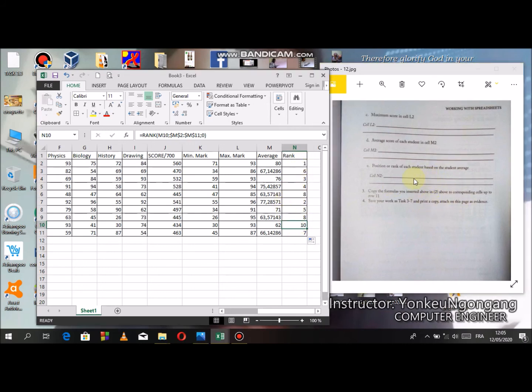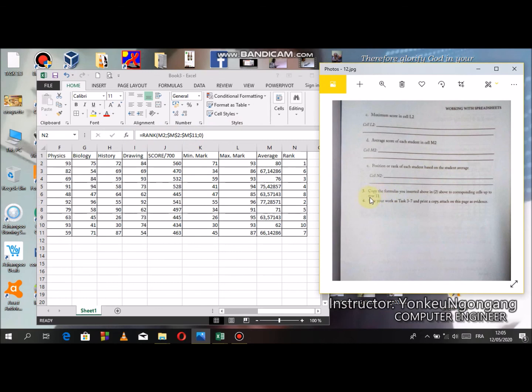And for you to answer this question, cell N2, come and copy this formula here. Question 3 says copy the formula you inserted above in the corresponding cells up to row 11. What we did all over. Question 4 says save your work as task 3.7 and print a copy attached on this page as evidence.